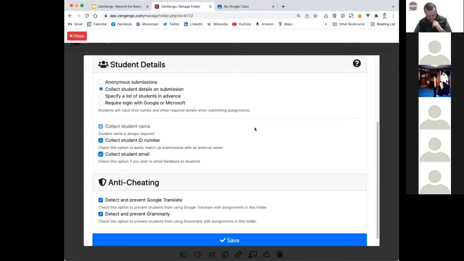One thing to note about the student email is that if you want to give feedback to your students, and I mentioned in the earlier part of the presentation that you can give audio, video, and written feedback, you need to check the email option if you want to email them that feedback. So if you're collecting student details on submission, name is always required. Number and email are optional, but you need email if you want to email students the feedback.